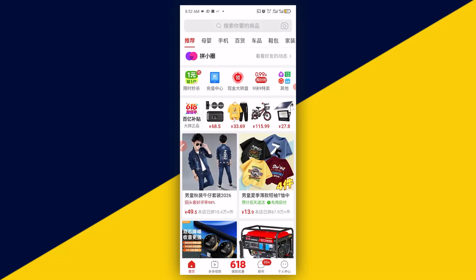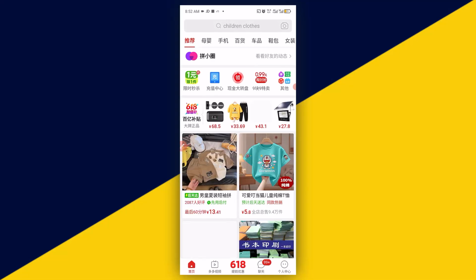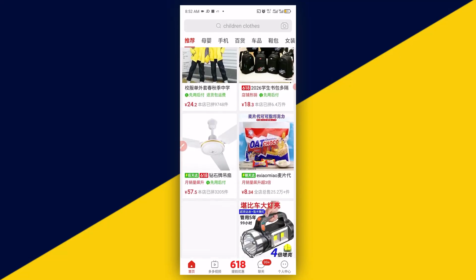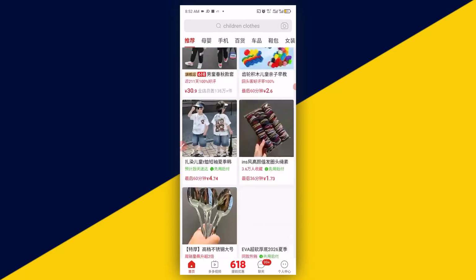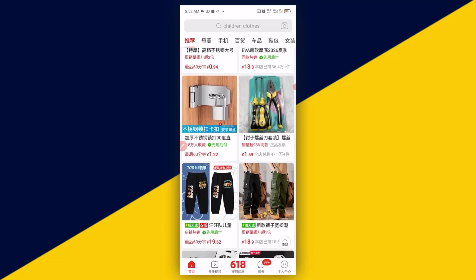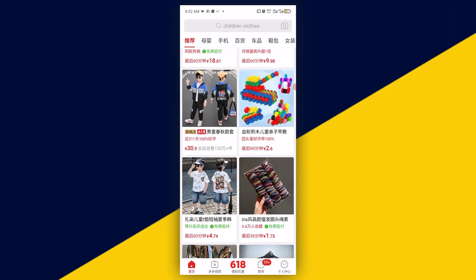Having opened up your Pinduoduo Chinese shopping app, the next thing you need to do is to search for a product from different stores. There are so many ways you can use to search for a product on Pinduoduo. One of the easy ways is to come to the top right here, type the name of the product you are looking for and you are going to see similar results. Alternatively, you can use this camera icon, which allows you to upload a sample of the product and you are going to see similar results.